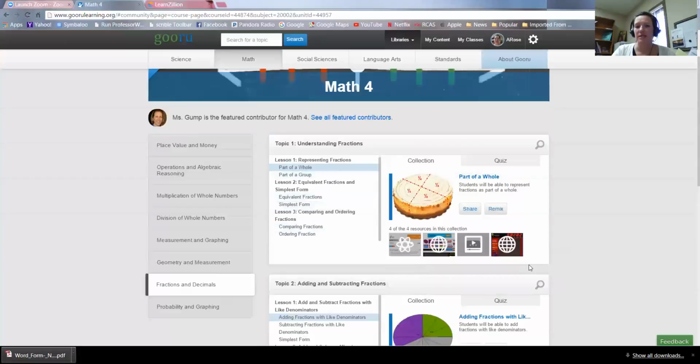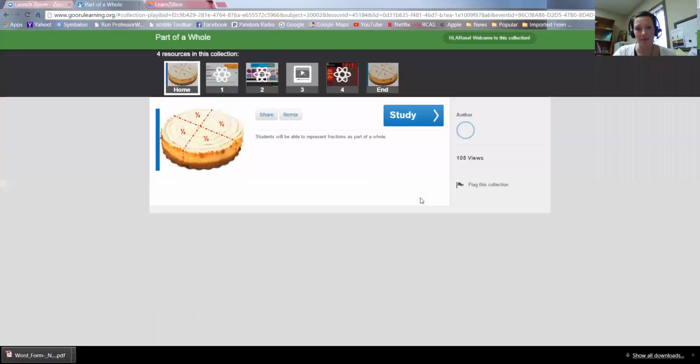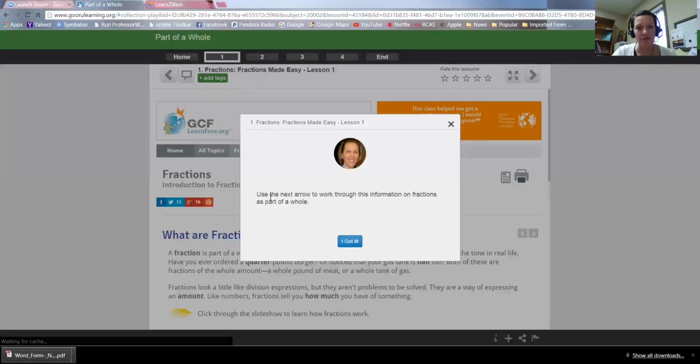I can look through the collection to see if it's something I want, and I can preview it by clicking on it and looking to see what's in it. This is the first resource they've added. The picture here is of the person who created it, who has owned this one. Maybe she took one that was already on Gooru and made it her own and republished it to share with others, or maybe she created the whole thing.